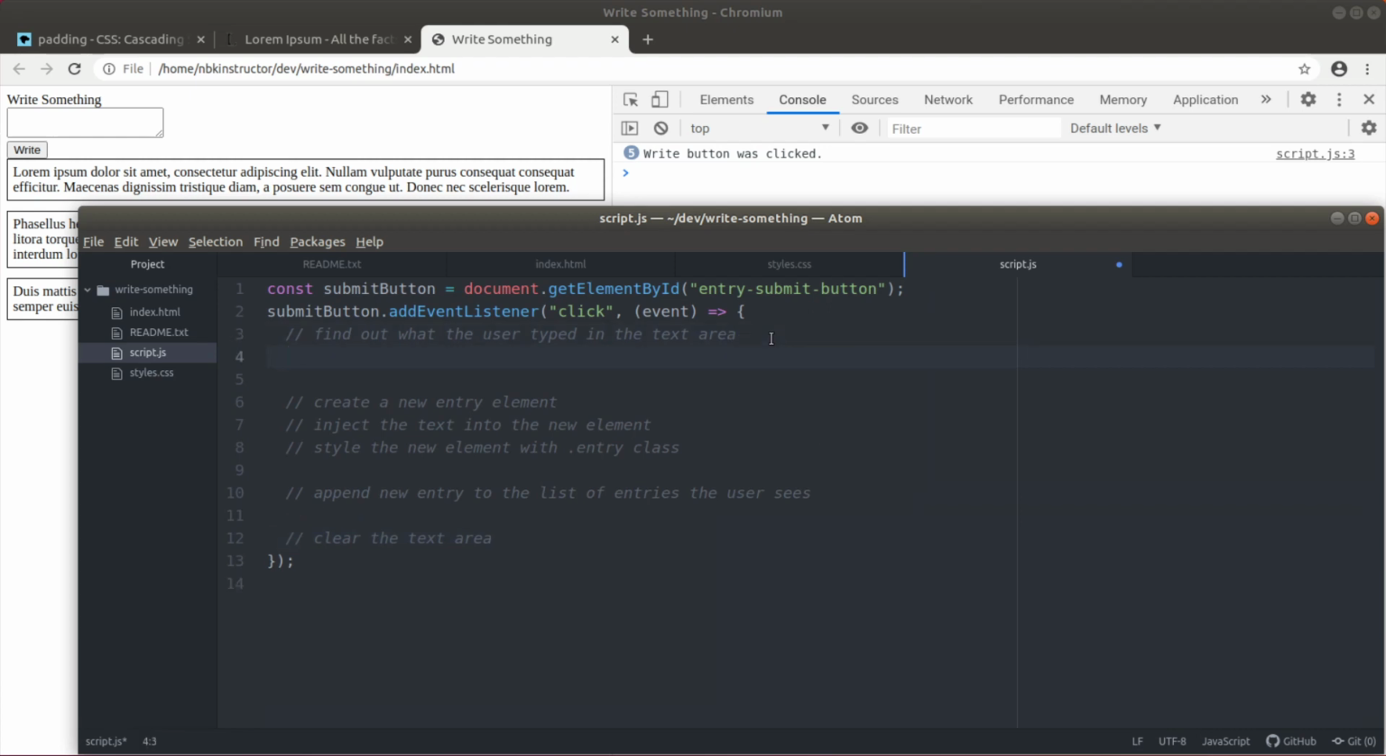How can we find out what the user typed in the text area? Well, we know how to grab elements. Maybe if we grab the text area, we can find out what's typed there. That's a good idea. We can do the same thing we did for the button on line 1. We can do document, call on, hey, please get the element by ID. And let's give an ID for the text area. Maybe new entry text area.